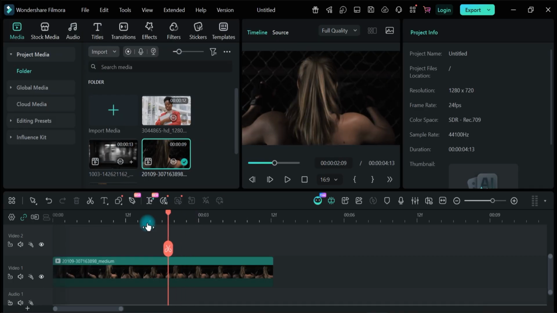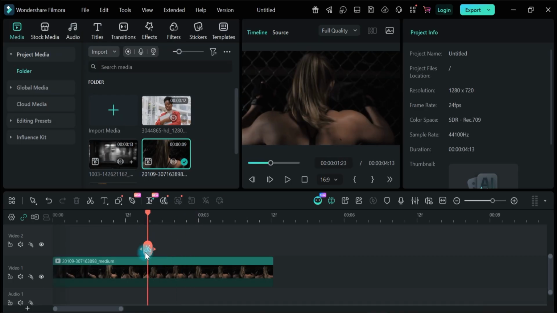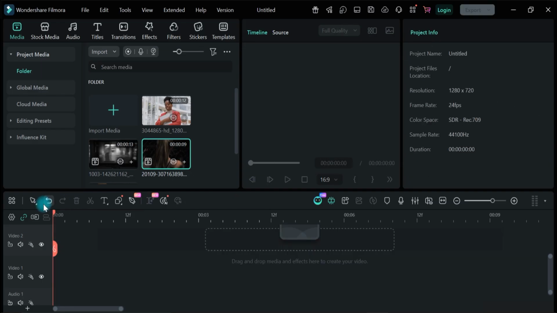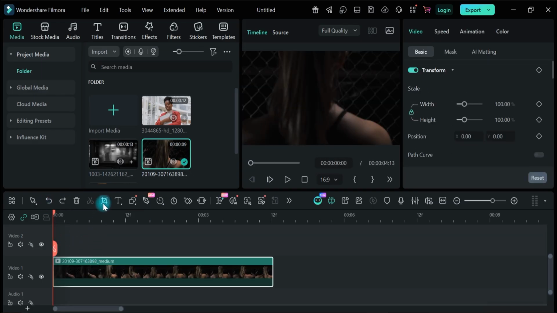Now let's go through some very useful toolbar tools you'll use often while editing. The first one is Undo, and this helps you reverse any mistake you make while editing. So if you accidentally delete something or move a clip wrongly, just click Undo or press Ctrl+Z on your keyboard. And next is Redo, which restores actions you previously undid. Next is Delete, which lets you delete any selected footage. Then we have the Crop tool.